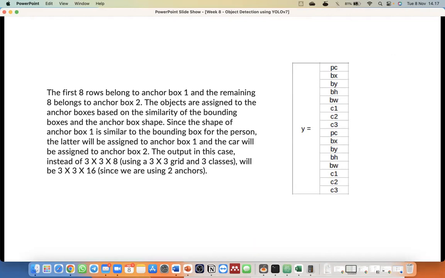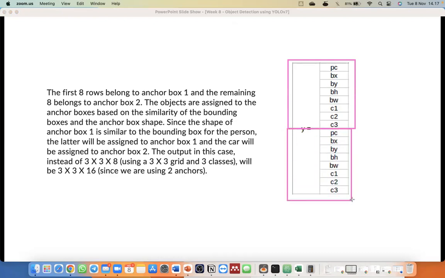The output of this case, instead of 3 times 3 times 8, because in this case we have 3 times 3 grid and 3 classes, so it will be 3 times 3 times 16, since we are using two anchors. Jadi let's assume that this one is the anchor box for the car, and this one is for the human or the person. Jadi kita gabungkan seperti itu.